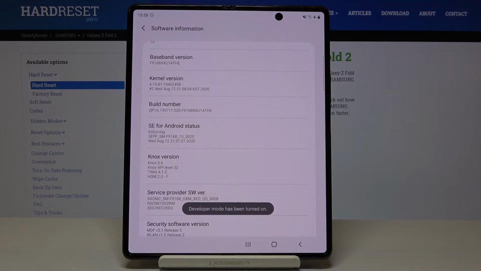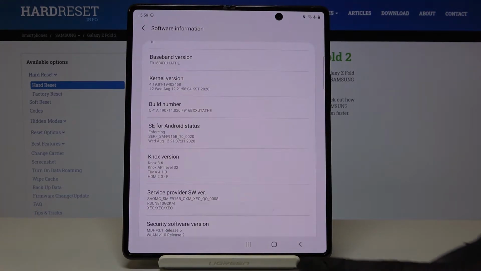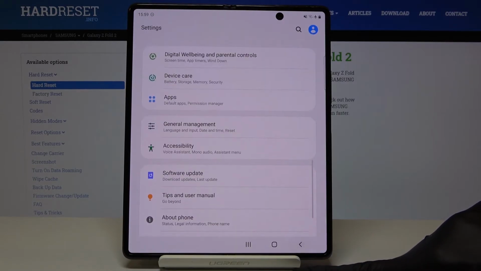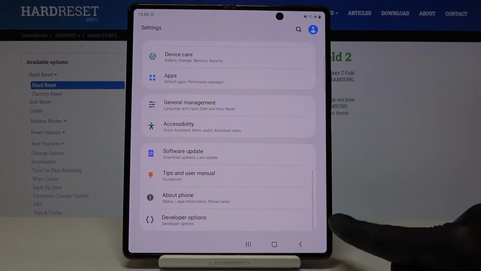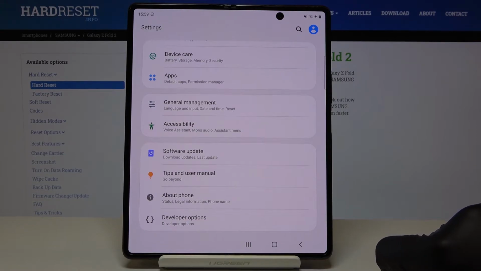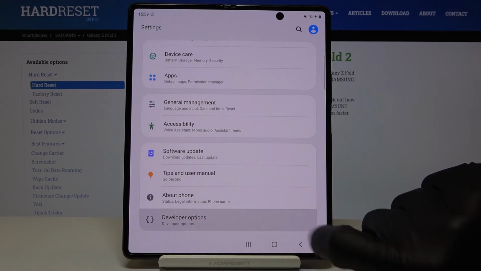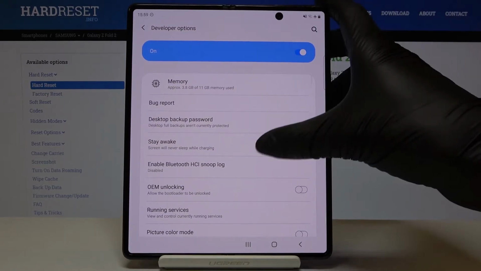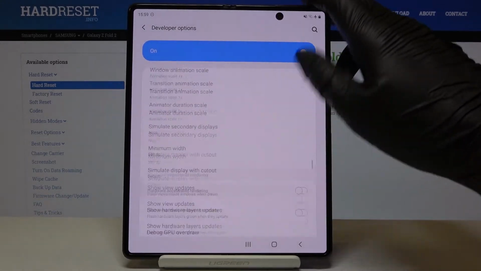And that's it. As you can see, developer mode has been turned on, so simply go back to the previous screen and right under About Phone, you will notice Developer Options now. To enter them, just click on the icon and here you can use all the options, all the super features.